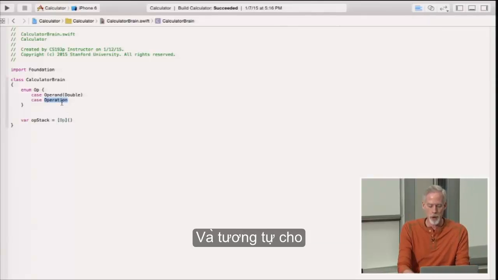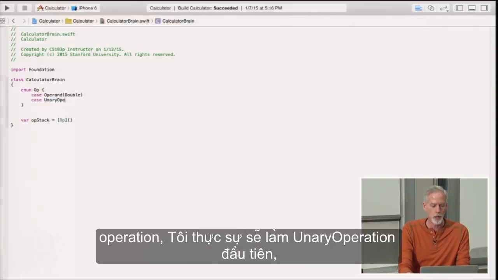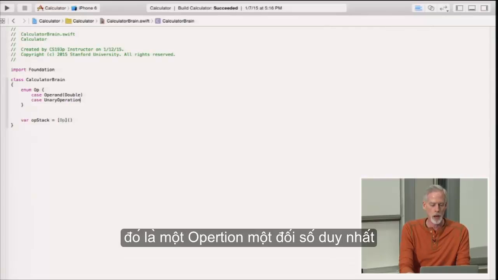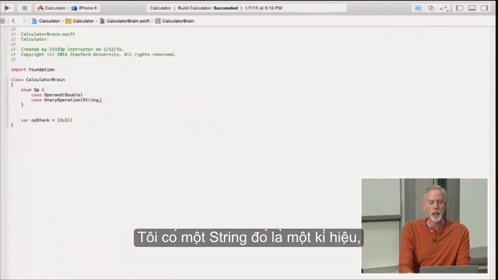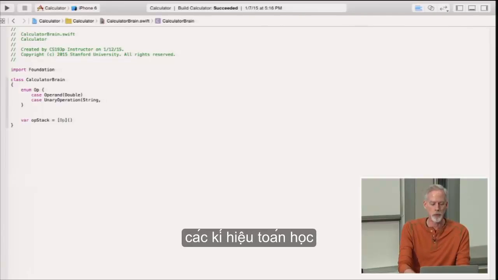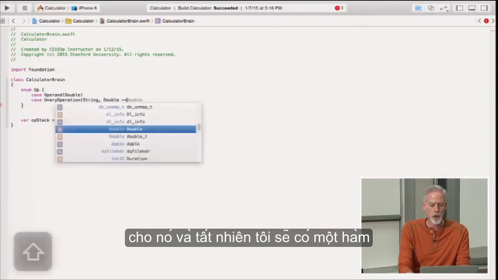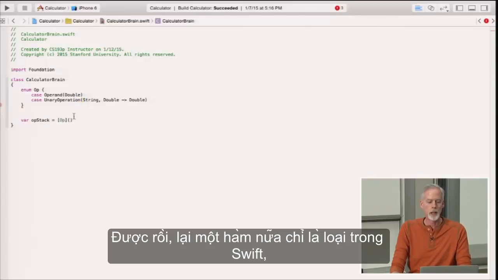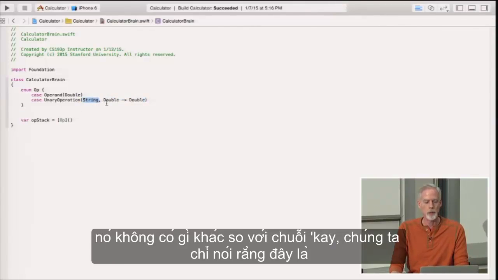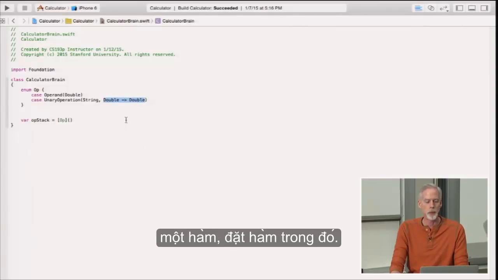And similarly for operation, I'm actually going to do unary operation first. That's a single argument operation. I'm going to have a string, which is going to be the symbol, the mathematical symbol for it. And of course, I'm going to have a function. Okay? Again, functions are just types in Swift. It's no different than string. We're just saying this is a function. We put a function in there.